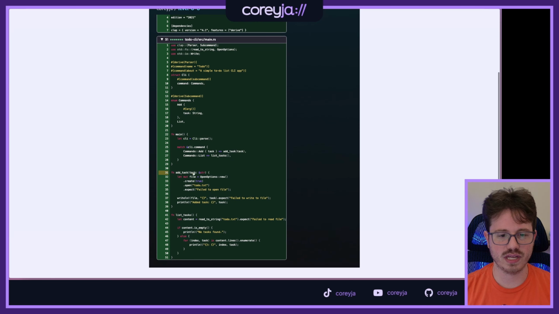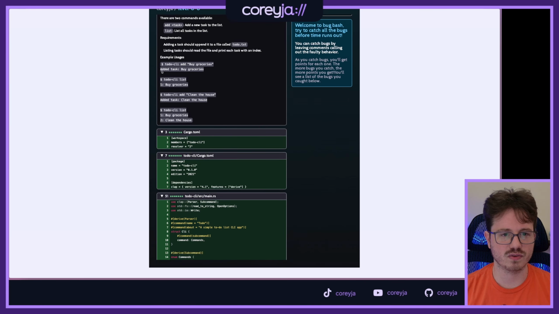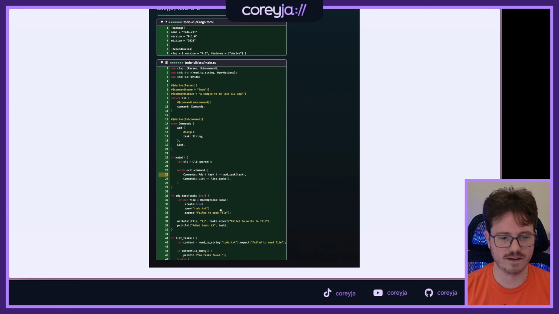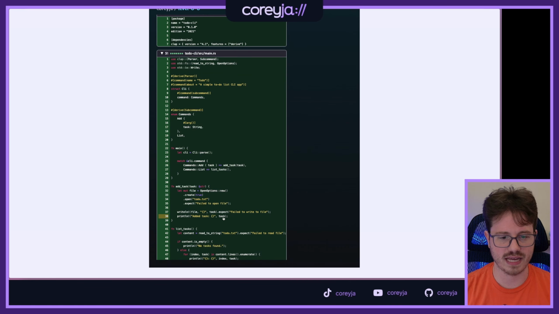So in add_task, we take the task as a reference to a string. We open our file, creating it if necessary. This is the todo.txt file. We just bail out if we couldn't open the file, and that's probably okay for this example. We writeln our task to the file, again bailing out if we didn't succeed in writing to the file. And then we do the println like we saw in the requirements. We do added task and then the task.